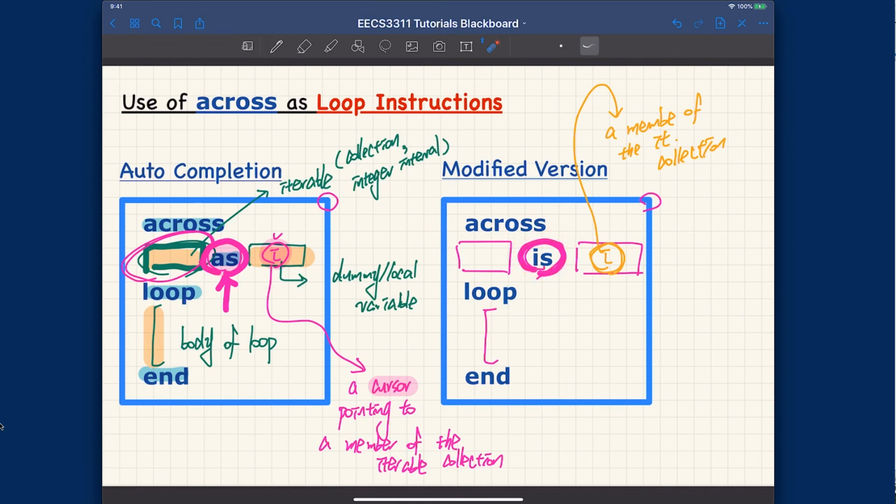Okay, review this, and then in the next video we'll see how to use the across keyword for writing contracts, because contracts are Boolean expressions, so we have to use a slightly different variance of the across keyword for writing Boolean expressions.